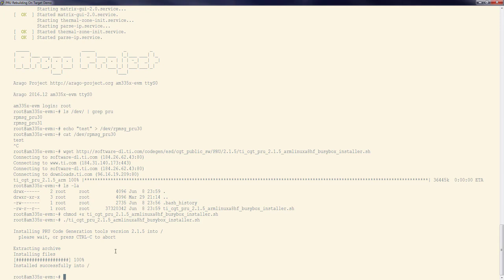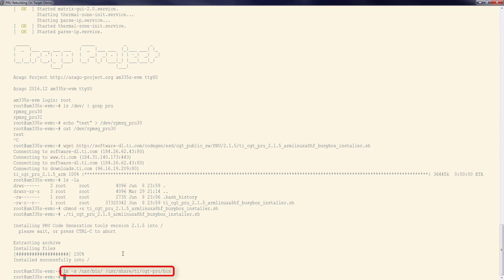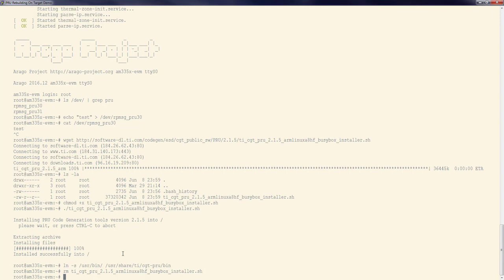Once installation is complete, we'll create a symbolic link for the bin directory so that we can use makefiles provided in the PRU software support package as is. The installer is no longer needed, so it can be removed from the file system.